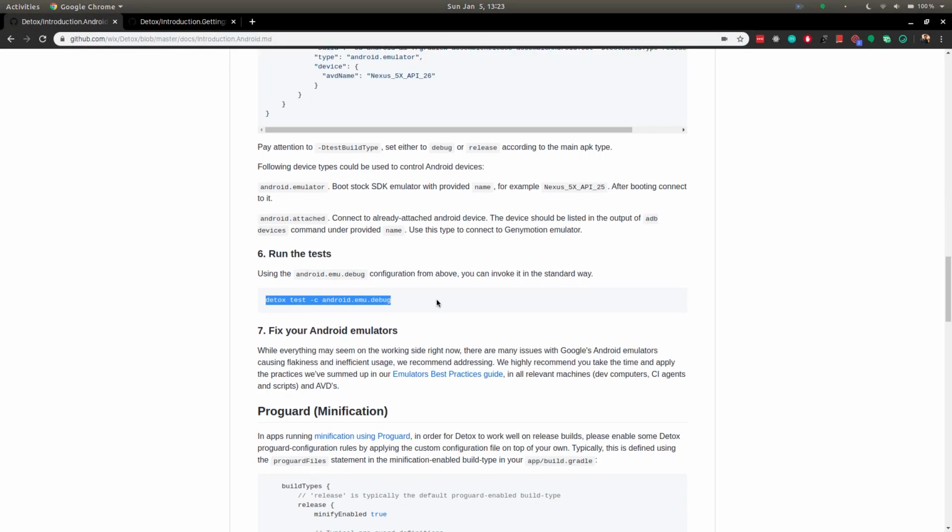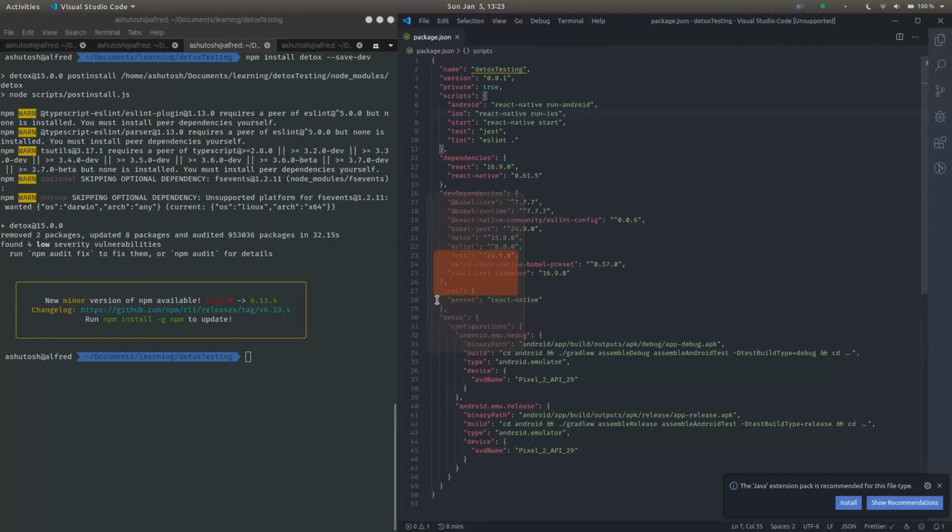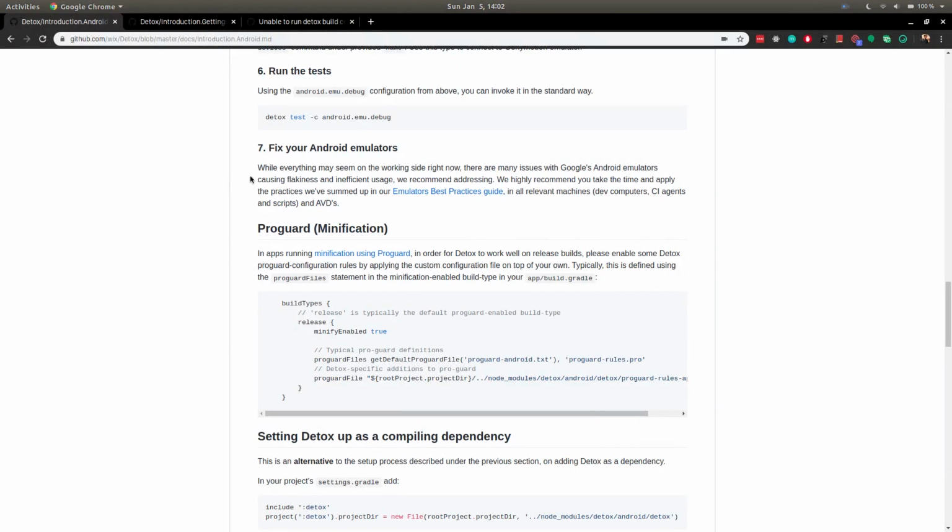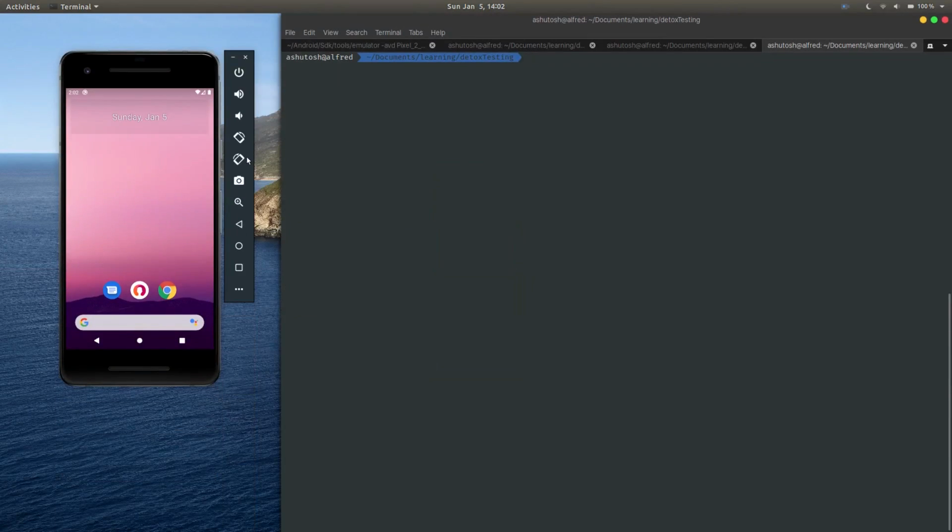Now, the moment of truth. We need to test our application. We want to test whether we have configured Detox for Android correctly or not. To check that, we need to run the test. Before running the test, we need to do a couple of things.